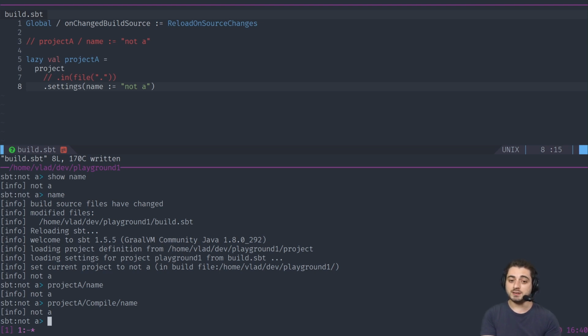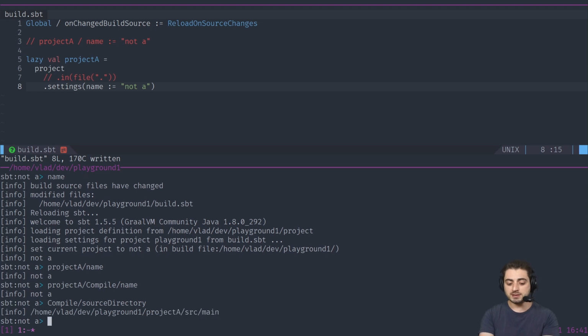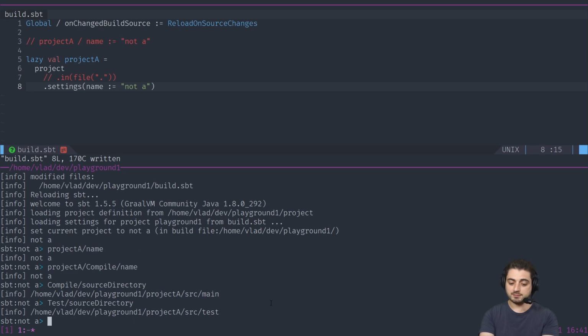For now, we're going to play with compile source directory. So if we simply do compile / sourceDirectory, we never need to say projectA / compile / sourceDirectory because we are already in project A over here. If we just type this in, we're going to see that the source directory is actually main. Obviously, it's inside of source and so on. If we do the same thing for test, we're going to see that it's test. So if we wanted to change it, we could simply do this. First of all, let's press enter over here and go over here and do this as well.